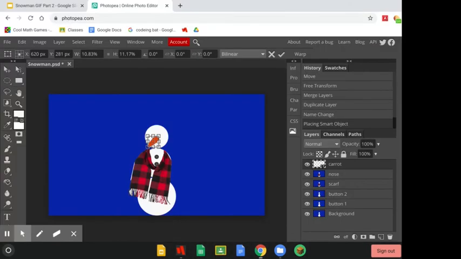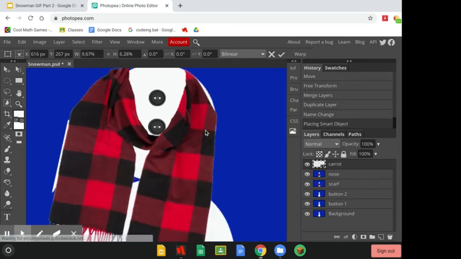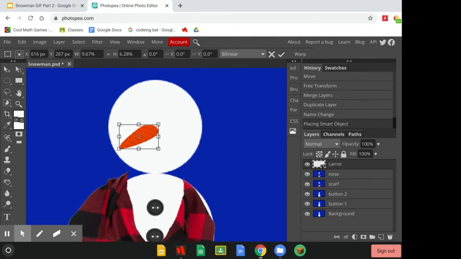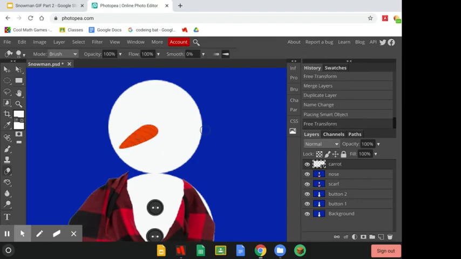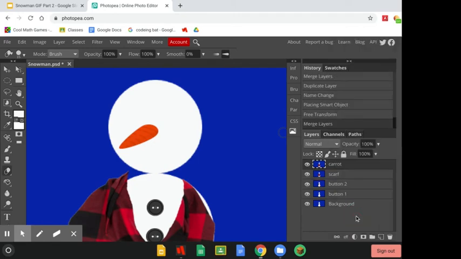To zoom in, you can press Ctrl plus. And once you like where your nose is, press Enter. And we're going to merge those two, just those two. For mine, it's called carrot and nose. Click them both by holding the Shift key and choose Merge Layers. All right, he's coming along. We're going to continue this step with the rest of our accessories.